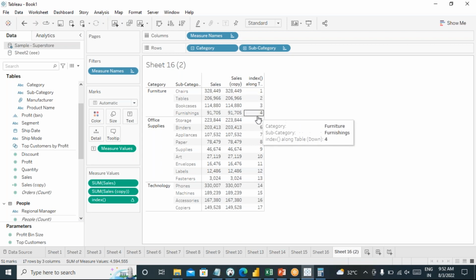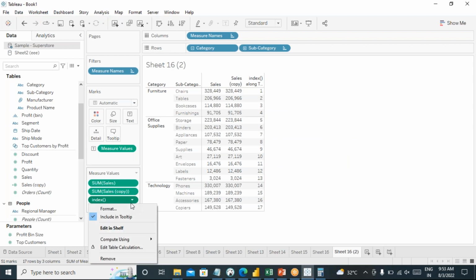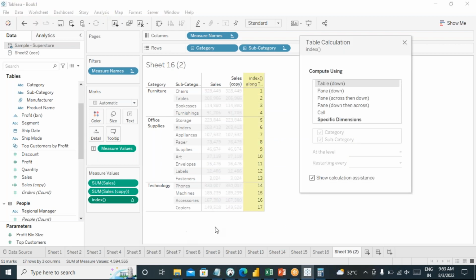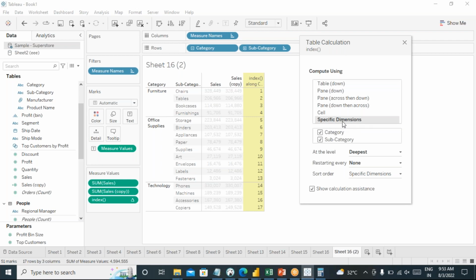The index, you can see that 1 2 3 4 5, it will keep giving the numbers. Okay, let's edit this table calculation for index. Can I specify the index also into the specific dimension? Okay, and uncheck this category.